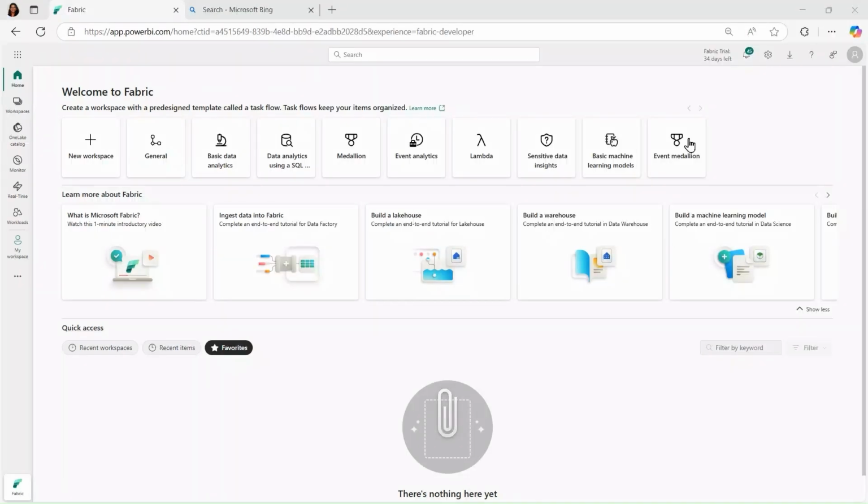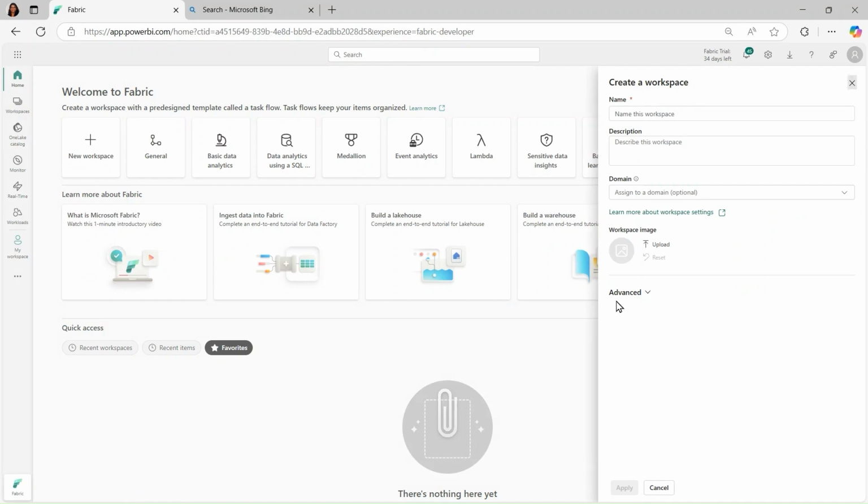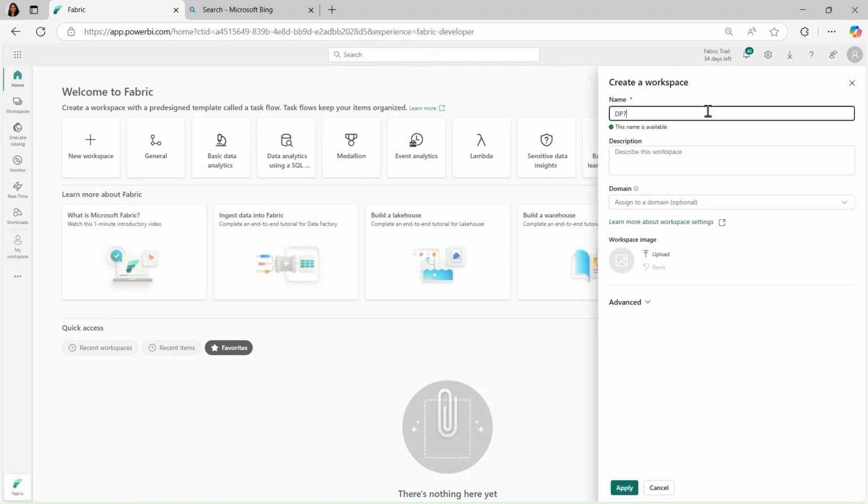Welcome to our Lab number 2. And in Lab 2, we are going to be working with analyzing data with Apache Spark in Fabric. So like we begin every lab, we're going to start off first by creating a workspace. And this workspace can have really any name you want to give it.